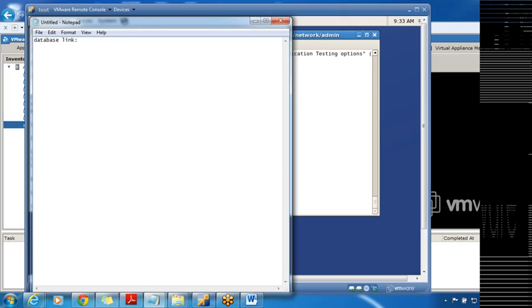Now, there are two types of database links. One is the public database link and the other one is the private database link. It is similar to the way we create public synonyms and private synonyms. A public database link can be used by all the users in a database, whereas a private one is specific to a user. First let us create a private database link, and then I'll show you the difference between private and public.